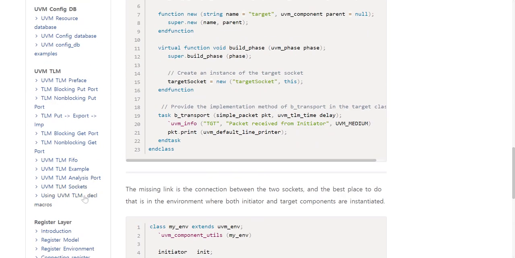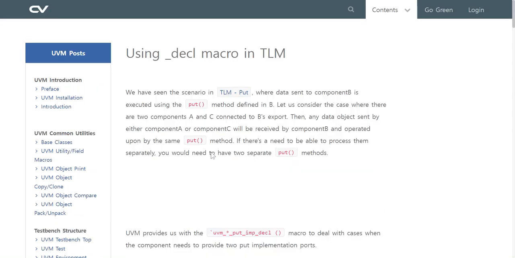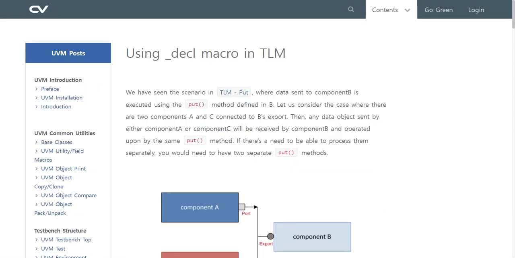Next is using the UVM TLM underscore DECL macro in TLM. We will see in the scenario TLM put where the data sent to component B is executed using the put method defined in B.